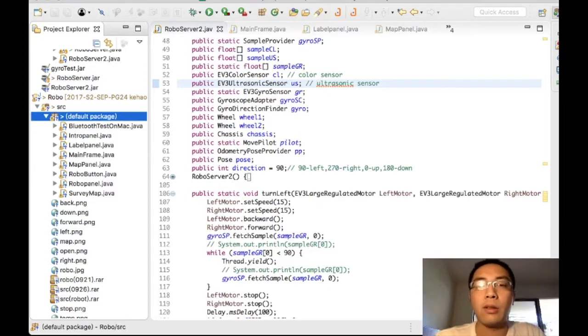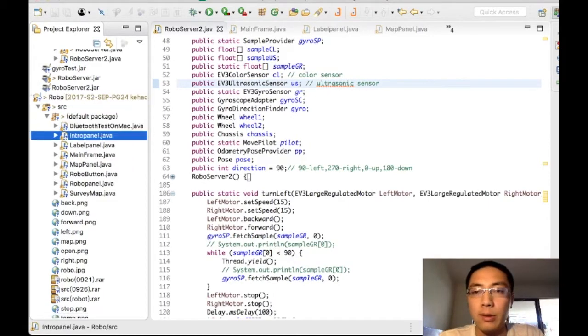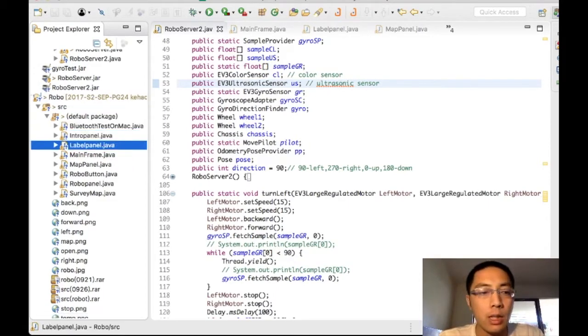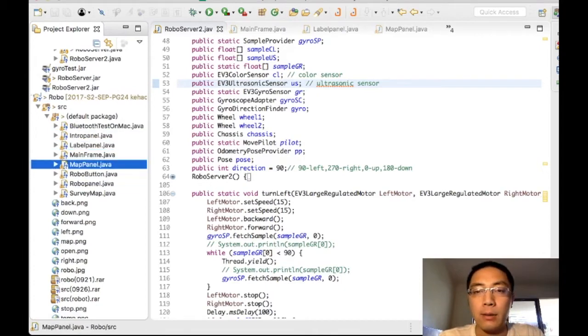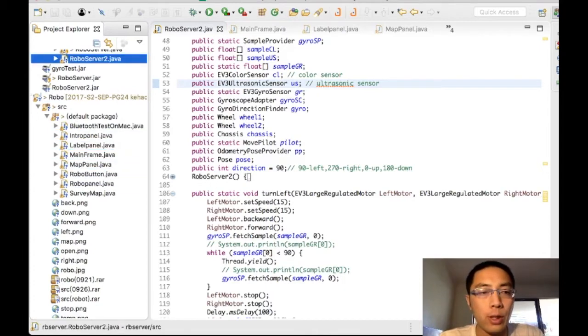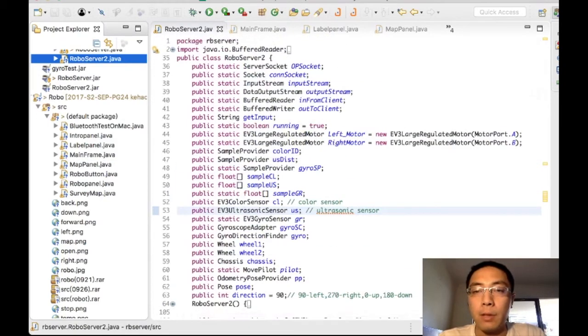The first part is about code. As you can see, the package robo has all of the code for our GUI. And the file RoboServer 2 is the latest version of the program that runs on the robot as a server. All this code has partly implemented the design of the whole project target, and the code is running well on robot and PC without any logical error.